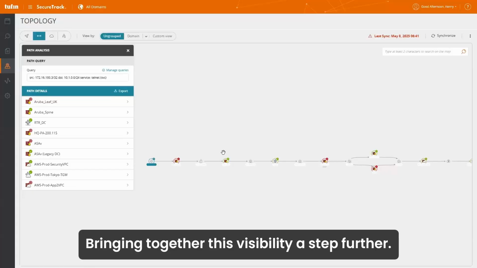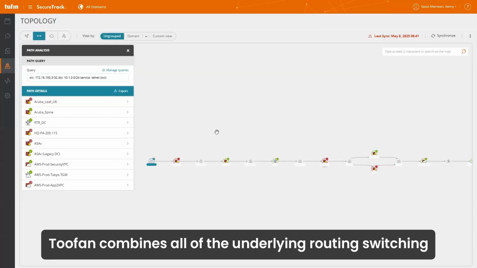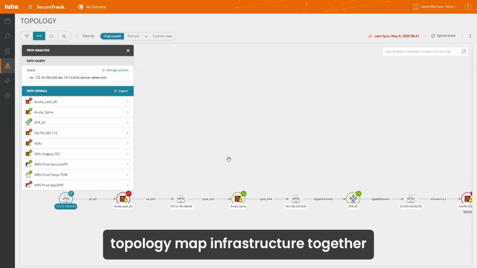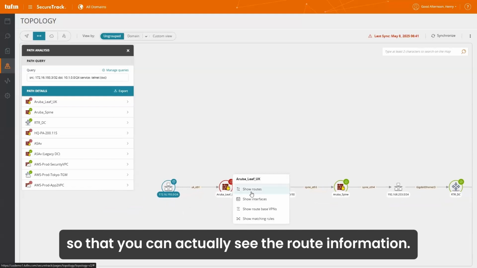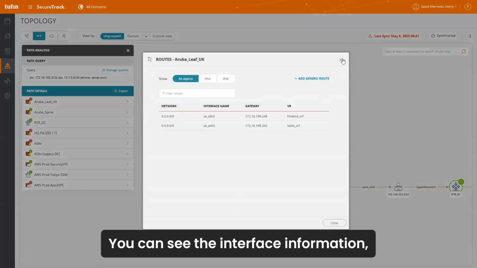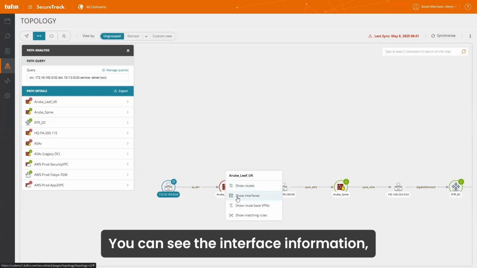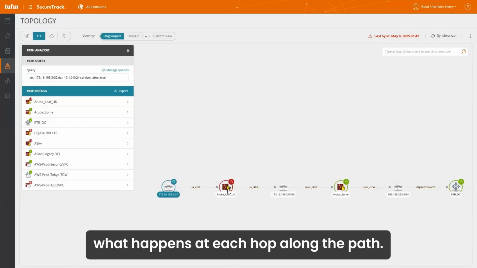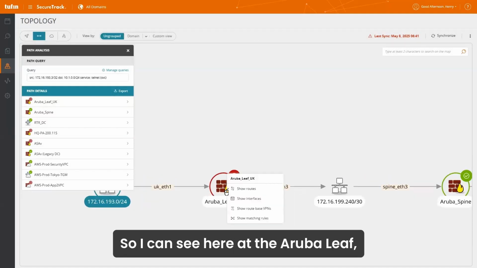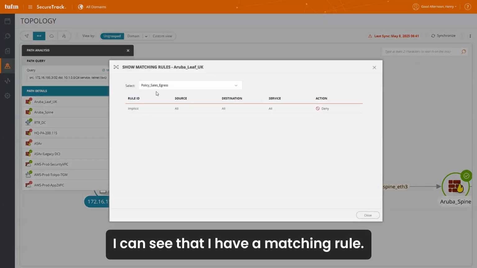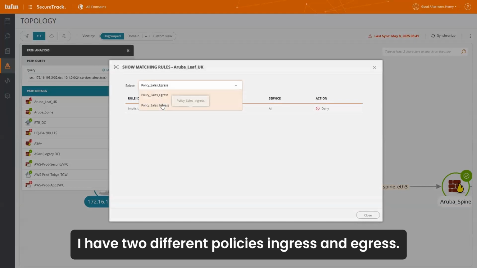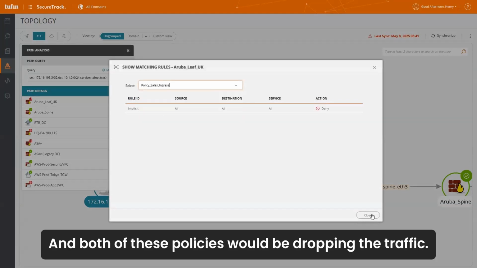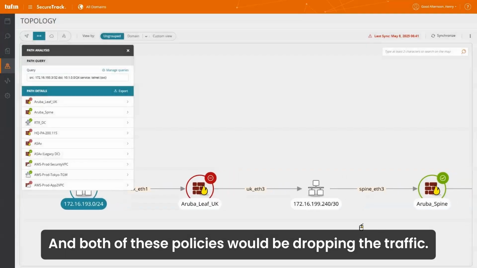Bringing together this visibility a step further, Tufin combines all of the underlying routing, switching, topology map infrastructure together so that you can actually see the route information, you can see the interface information, and you can also then see end-to-end what happens at each hop along the path. So I can see here at the Aruba leaf, I can see that I have a matching rule. I have two different policies, ingress and egress, and both of these policies would be dropping the traffic.